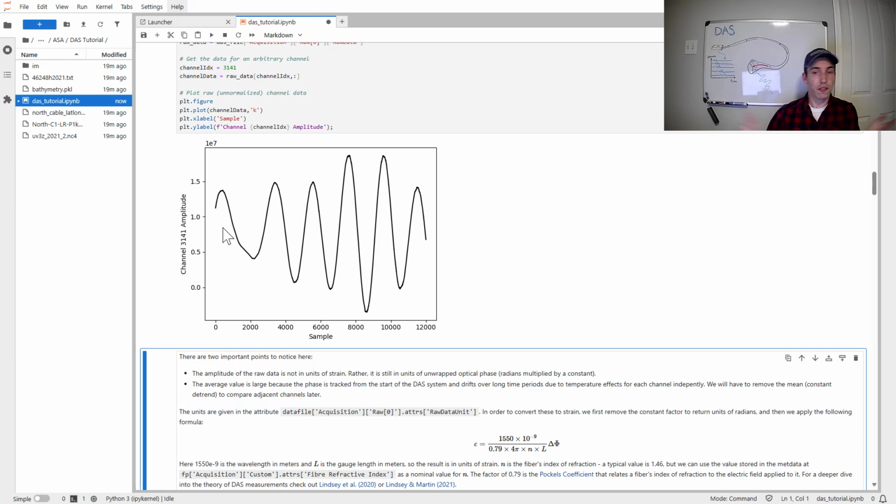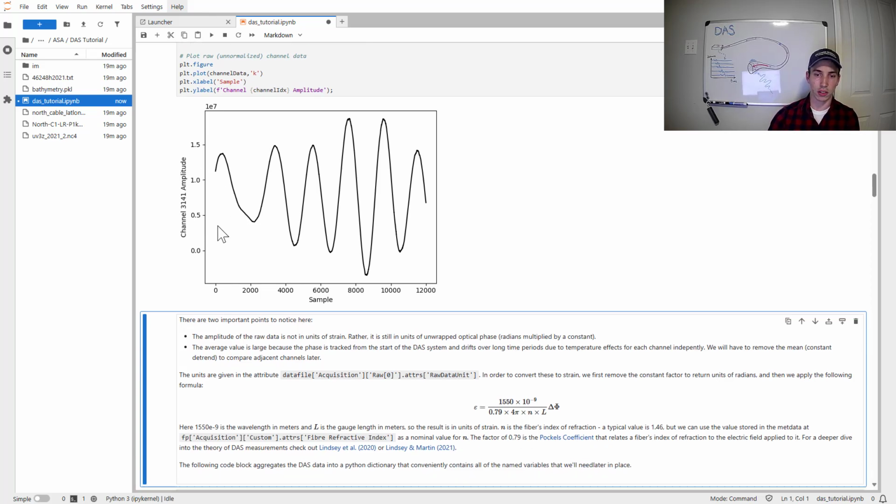So this is good. It's not a flat line, and it's not a bunch of noise. This looks like something. What we have here is some raw, unnormalized data for one channel that goes from 0 to 12,000 time samples. Of course, we would actually like this to be in time, and we would like this arbitrary raw data amplitude to be in something physically meaningful.